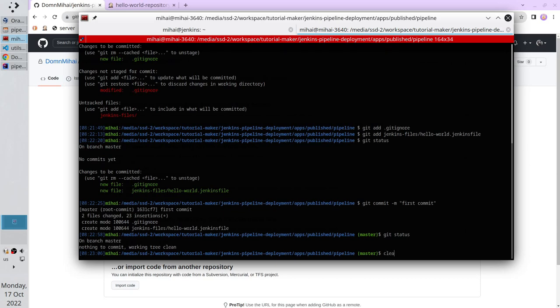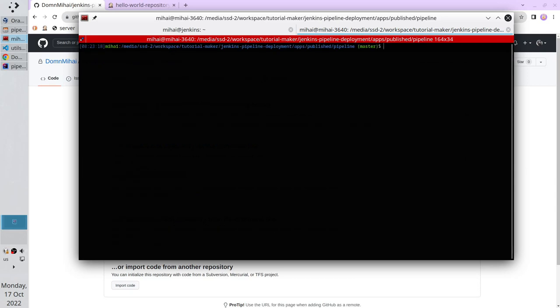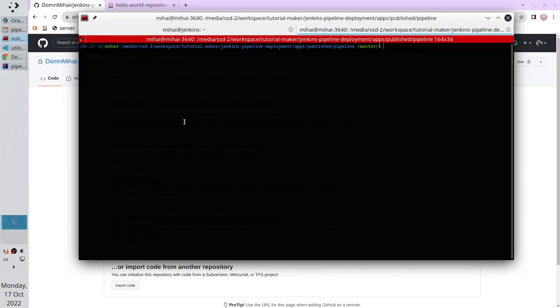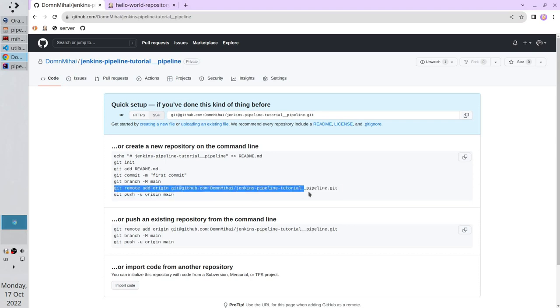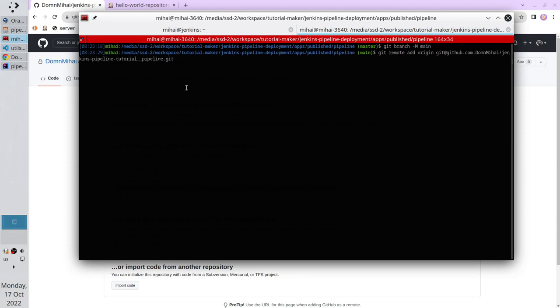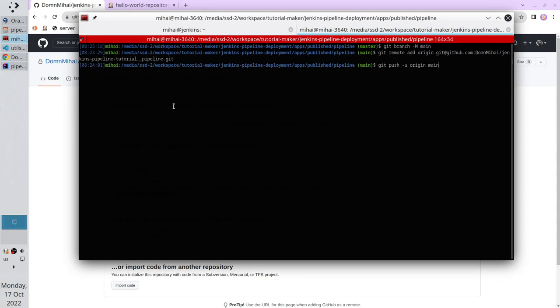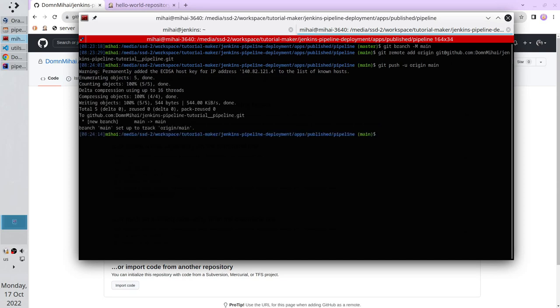Clear the terminal. Go to GitHub, copy the rename command, paste it. Now the branch name is main. Go to GitHub and copy the remote command. Now try to push. Copy the last command, paste it, enter, and my changes were pushed to GitHub.